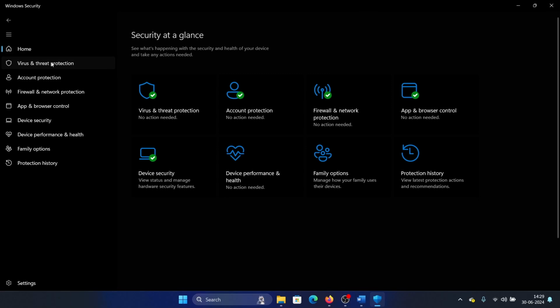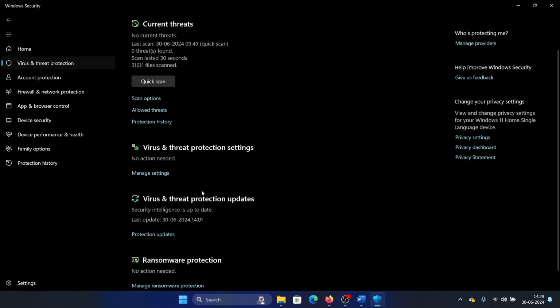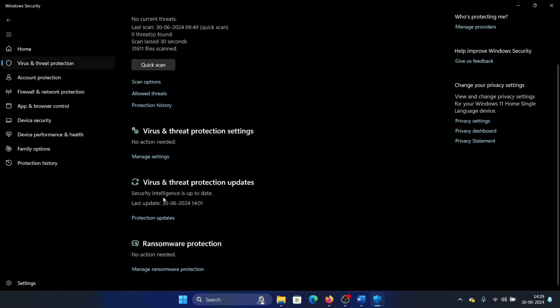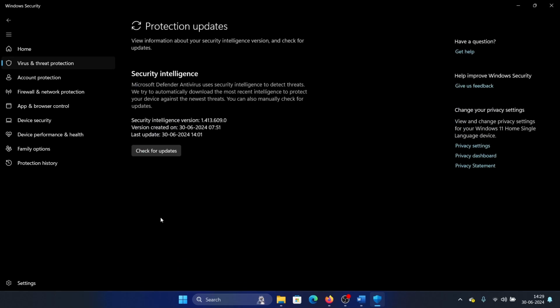Go to Virus and Threat Protection on the list on the left hand side. In the right pane, scroll down to Virus and Threat Protection Updates and click on Protection Updates and then click on Check for Updates. This will start checking for updates, yet you need to install Windows Updates on your system because Windows Updates pushes some important security updates to your system.